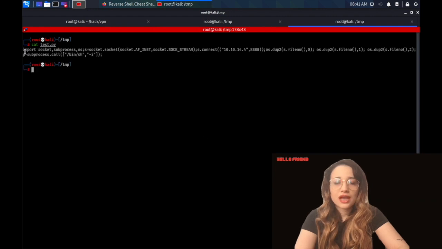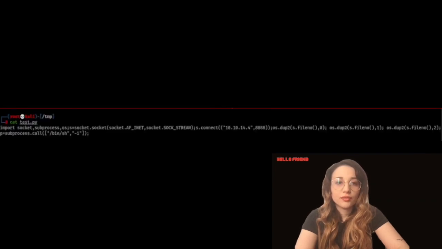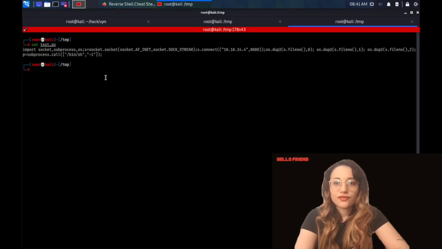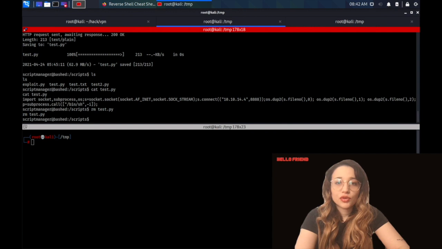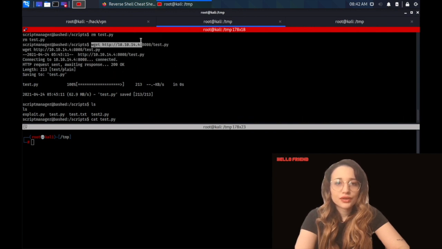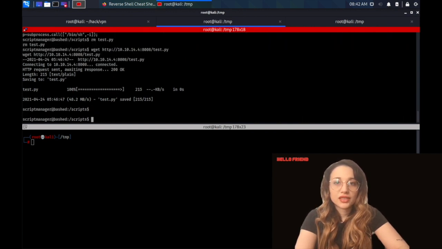So what I'm going to do is I just wrote a very simple Python one-liner. As you can see, it's here. This is my own box, by the way, not the vulnerable box. I created a file called test.py and added the Python one-liner. I will fire up my Python simple HTTP server so that I can send this file to the vulnerable box. I will remove test.py so that I can replace it with my own test.py file.